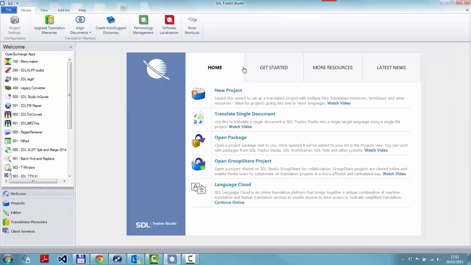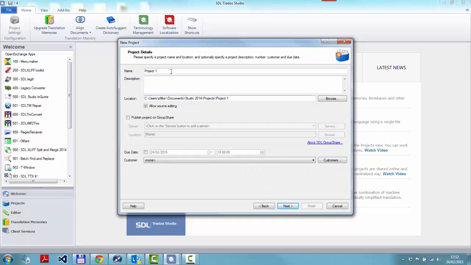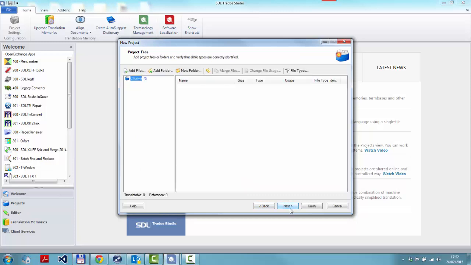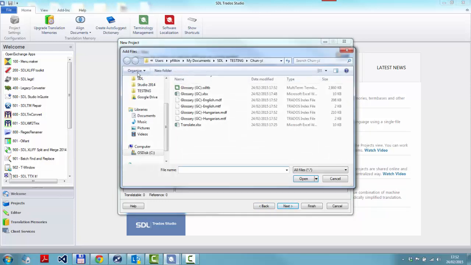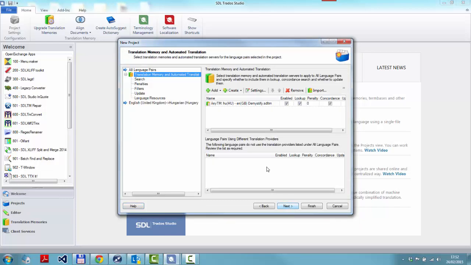So I come to Studio, we'll create a new project. I'm not going to use a single document. I have a little template set up to do this very easily for me. So I can just call this my Chun-Yi project. And then there's my, I'm going English Hungarian. It's already set up for me because I did this before. I can add the files. I'll take this file that I'm going to translate. So there's my translate file, which is just a spreadsheet with the terms in it.